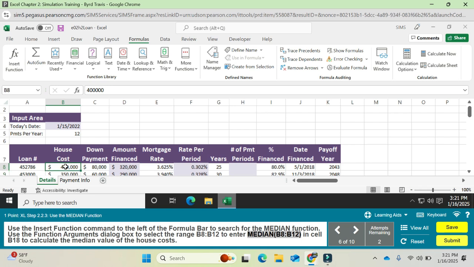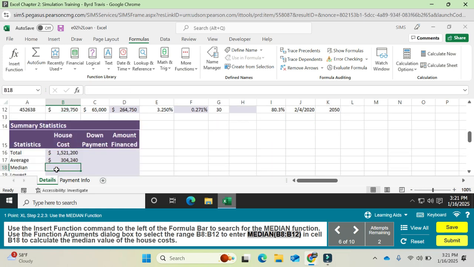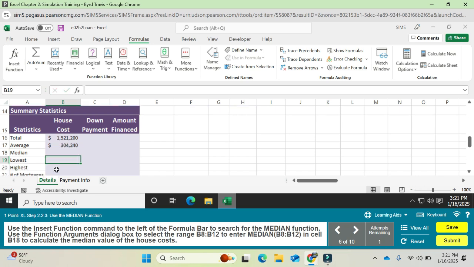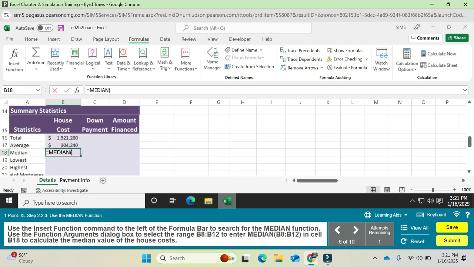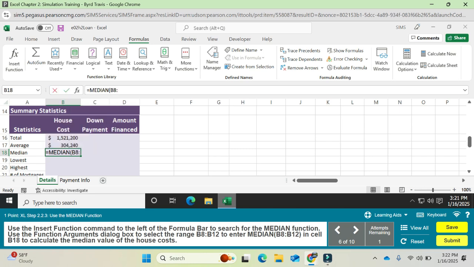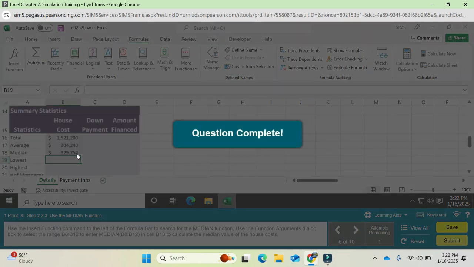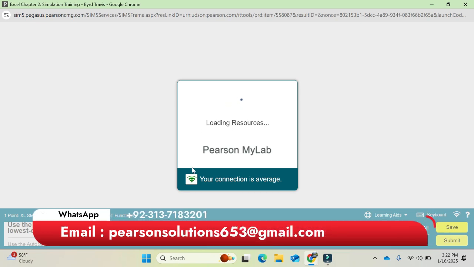We have to look for B8. Where is cell B8? Sorry, not cell B8, it's B18. We have to look for B18. Here we go, here's B18. We have to put this formula and, oh, it's not working. Median, and we have to select the range B8. You can simply type that, you will get the results this way. This question is completed. Now moving on to question number 7.